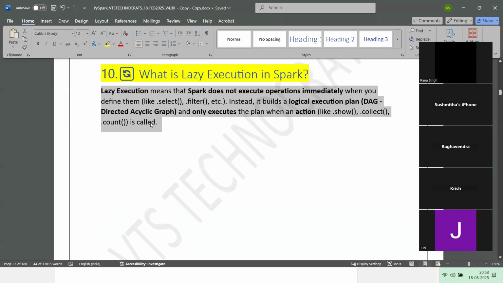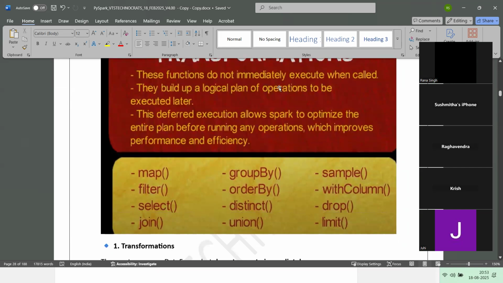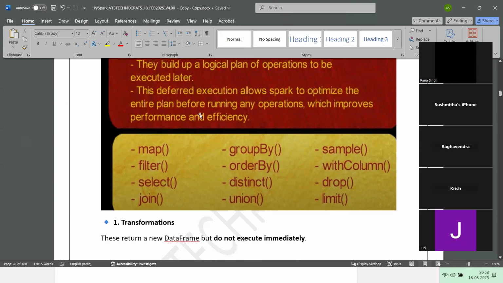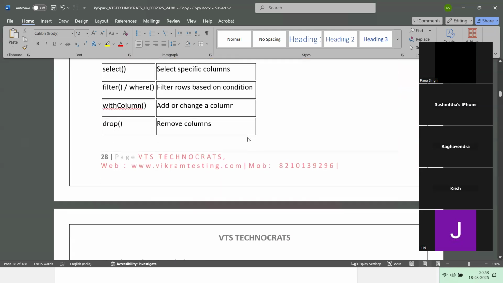That is what we have written here. Lazy execution means Spark does not execute operations immediately when you define things like select, filter, etc. Instead, it builds a logical execution plan, a directed acyclic graph, and only executes the plan when an action like show, collect, or count is called. These are transformations. These functions do not immediately execute when called. They build up a logical plan of operations to be executed later. The deferred execution allows Spark to optimize the entire plan before running any operation, which improves performance and efficiency. So these functions will not execute immediately. They will be lazy. These are called transformations.